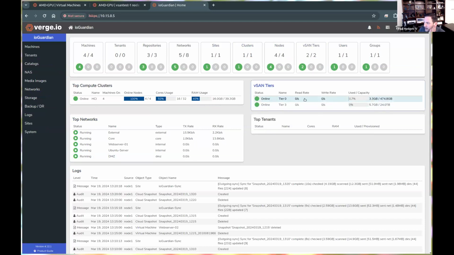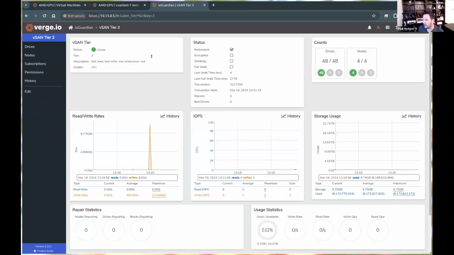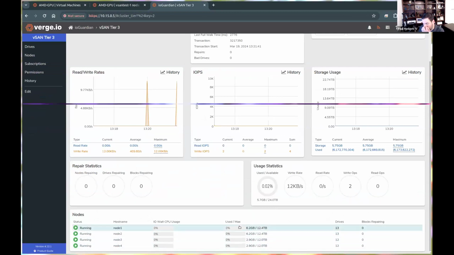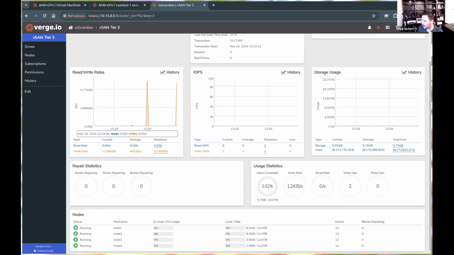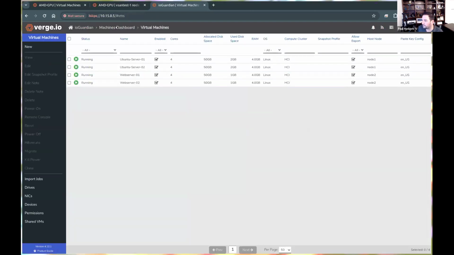So tier 0, if you're not familiar, is what our vSAN uses for metadata, information about deduplication, important things about the file system itself. And then I have tier 3. This is where all the virtual machines are going to live. This is solid state. You'll see all 4 servers here actually have data on this tier of storage. So I have 4 nodes. And the way our vSAN is working is we are mirroring data between physical servers. Going back to here, in this environment, I currently have 4 virtual machines running.